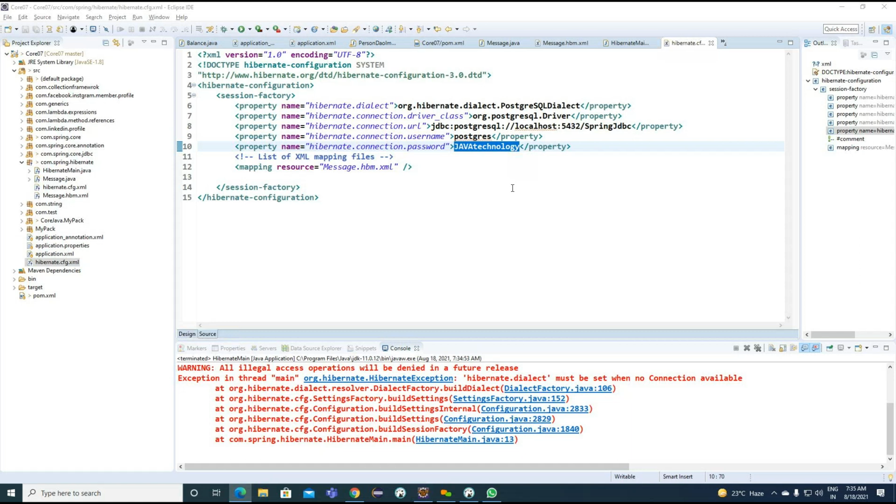Hibernate dialect, PostgreSQL dialect. So everything we provided is the same here. The Hibernate dialect must be set when no connection is available. So basically it is an issue with our dialect here.